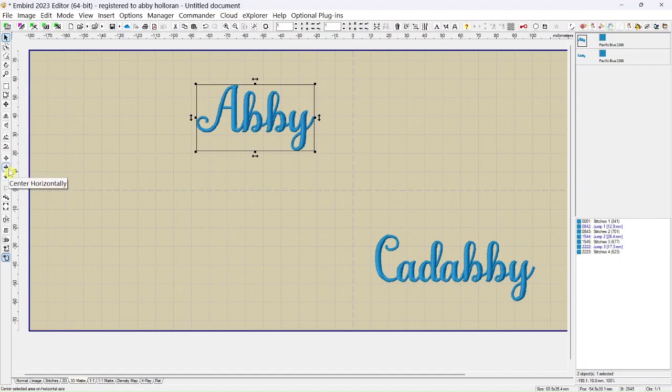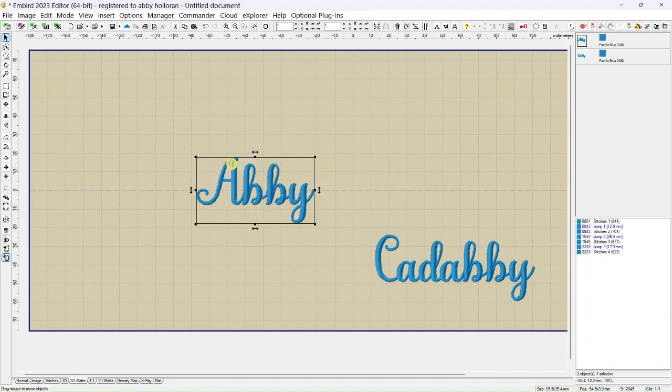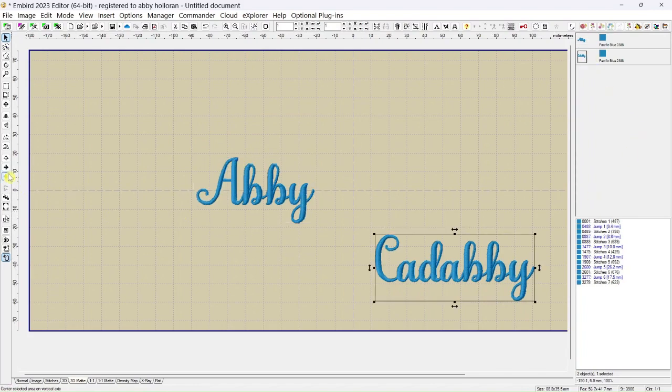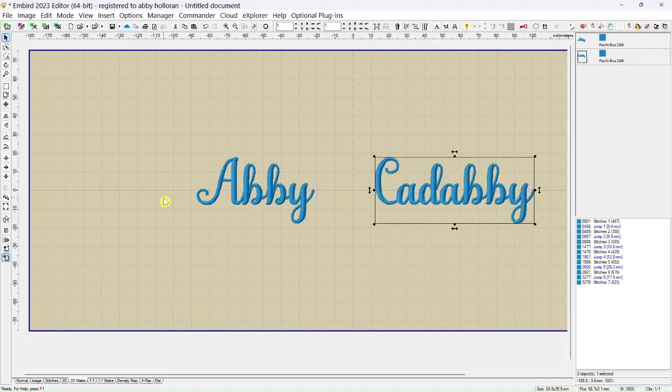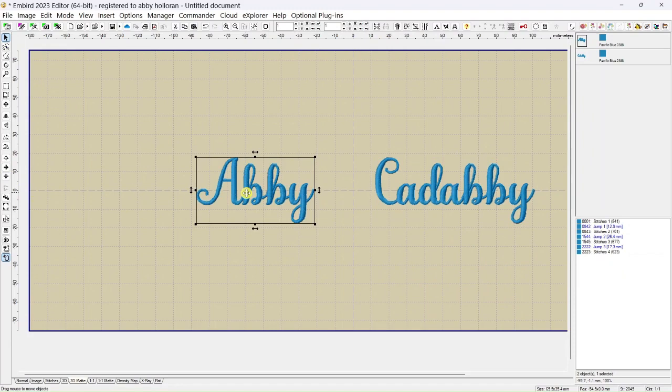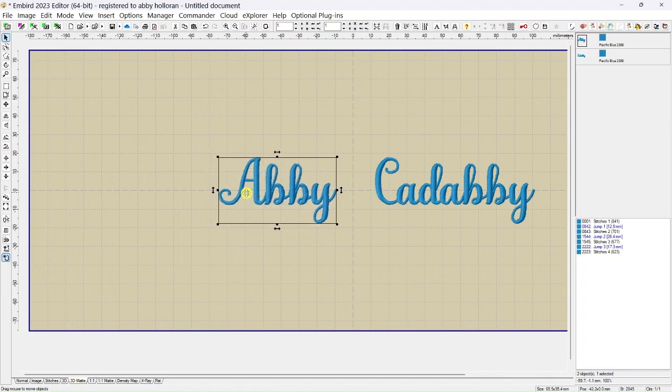So I'm going to come to my align vertically button, and I have Abby selected, so I'm going to click that, and it will move it vertically to the center line. And if I select Kadabi, it will move it to the center line vertically. And then I could use my nudge feature, where I could hold down my shift button. In this case, I'm going to, again, nudge it to the right. So I could just, by holding it down, I'm not tapping it, I'm holding it down.